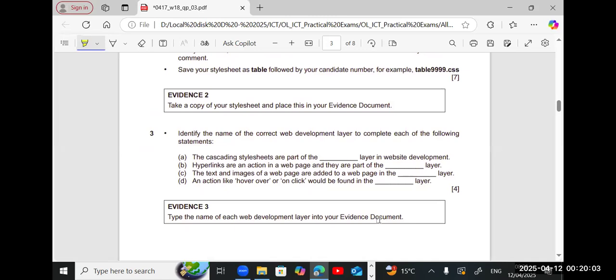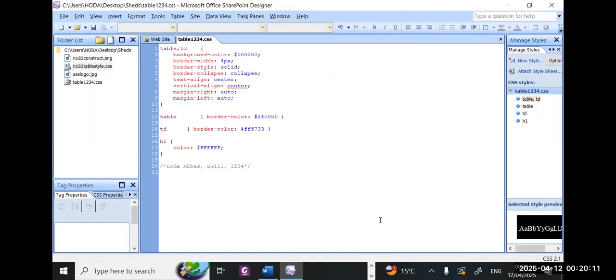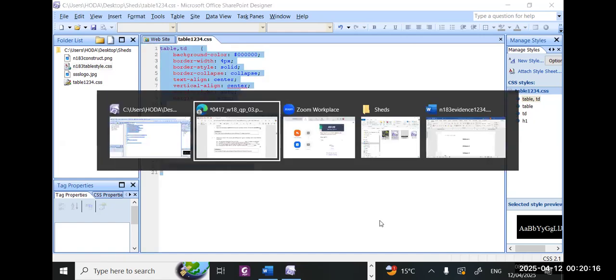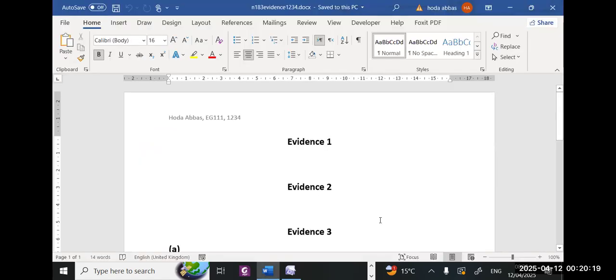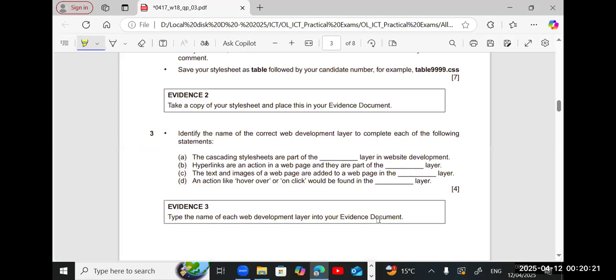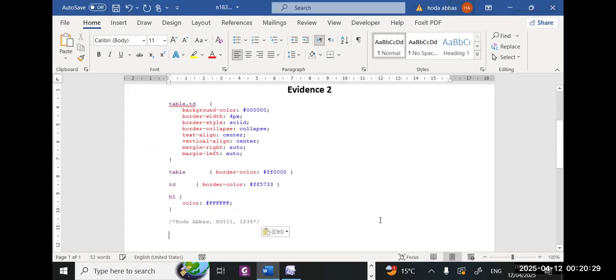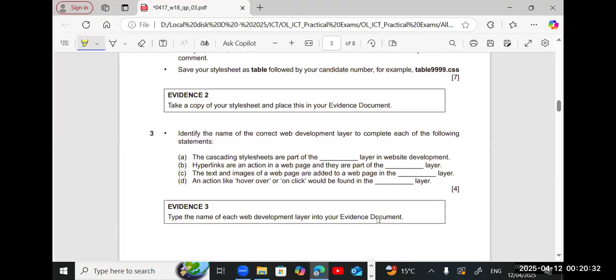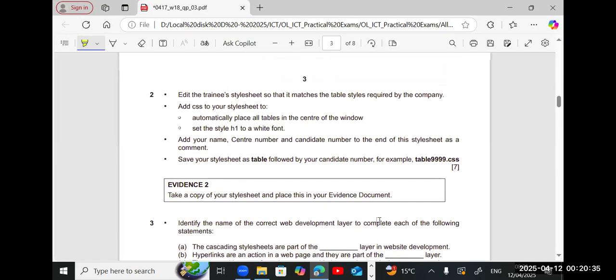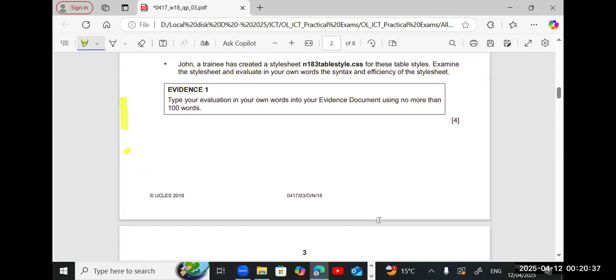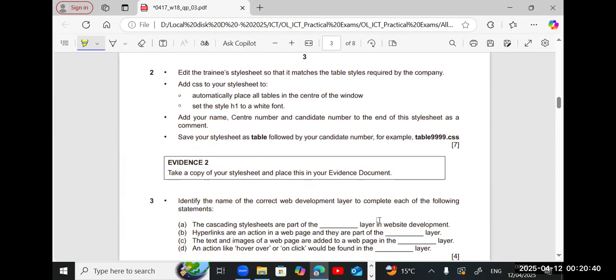Then take a copy of your style sheet and place these in your evidence document. So I will take a copy, Control A, Control C, and then I will go to my Word, in the first evidence or evidence number, sorry, 2. I'll put it like this. Okay. Then identify the name, because the first evidence is we have to write something.